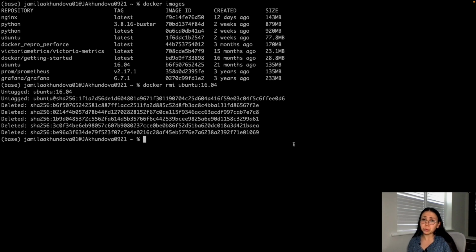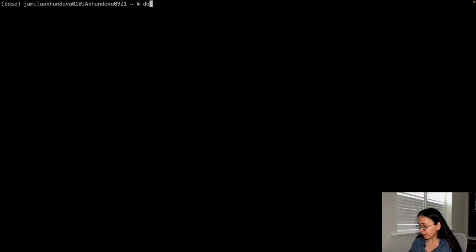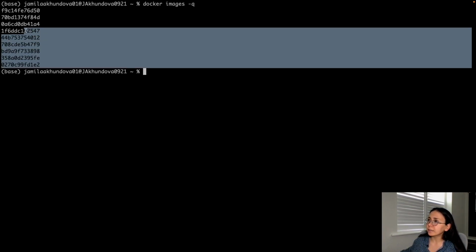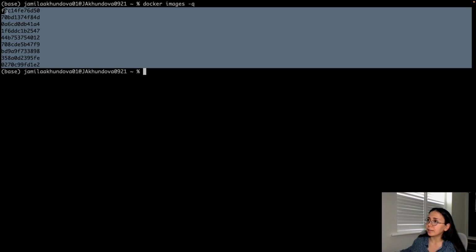If you want to do a trick and actually delete all images at once, you can do that by putting one command into another on the command line. So if I go ahead and put in docker images -q, being the quiet mode where you don't see the information in a tabular form, you just see the image IDs available. You can see that these are the image IDs available at the moment.